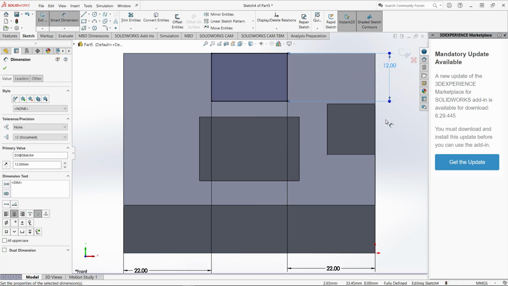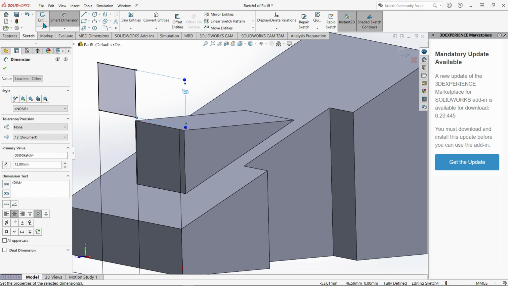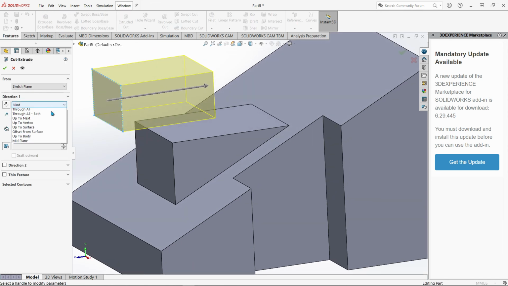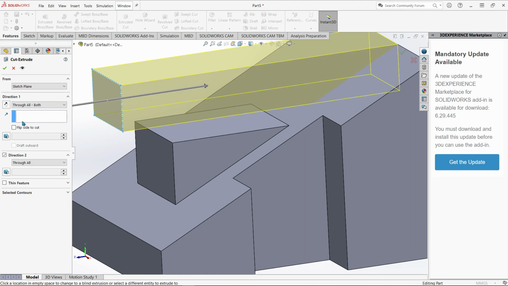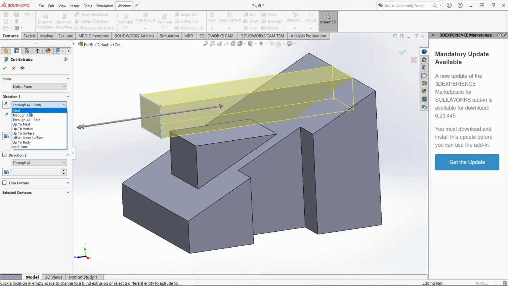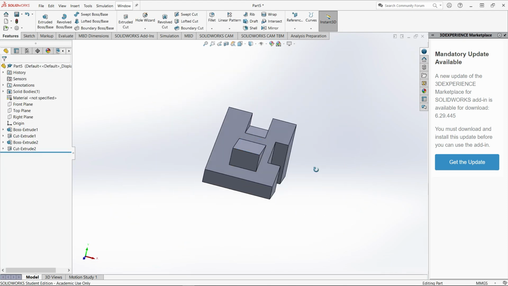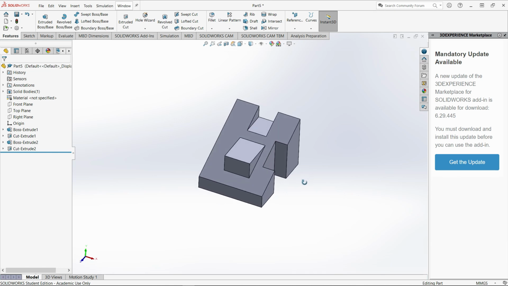And now we will exit the sketch, go to features, and do extrude cut, and we'll say that we want to extrude cut through all. It is not necessary to go through both, so just one side through all is more than enough. This is how we will get our figure, and this is how the completed 3D model should look.